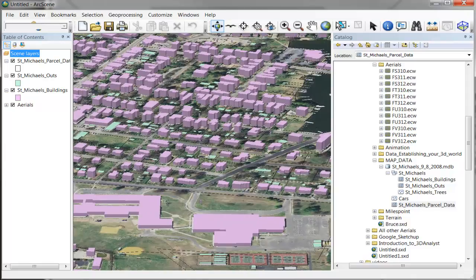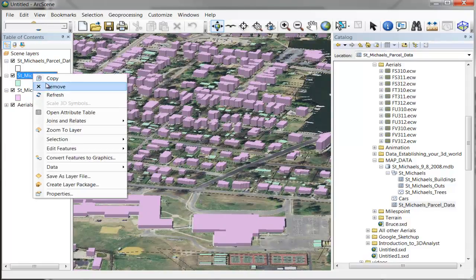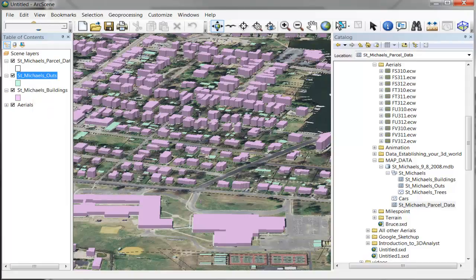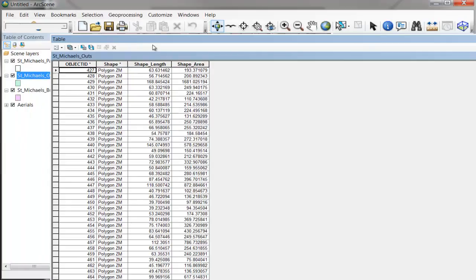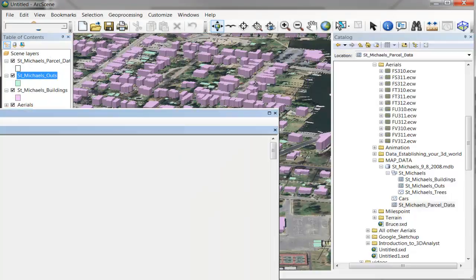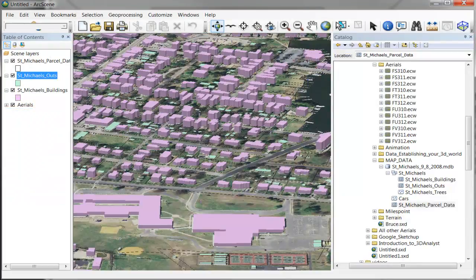Next, we're going to work on the outbuildings. In the case of outbuildings, if you open up the attribute tables, you will see that there is no height field that we could use. So we're just going to multiply those by 15 in our extrusion.